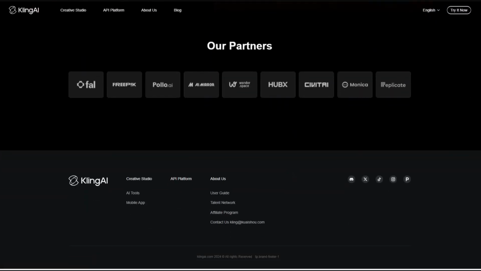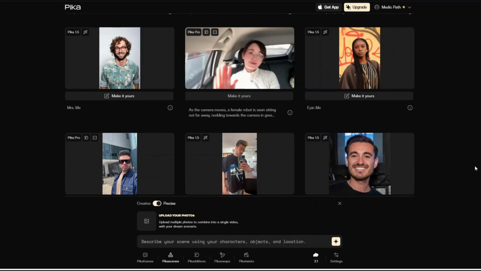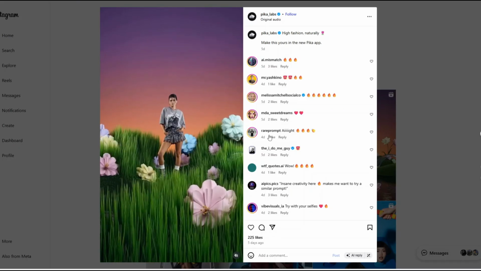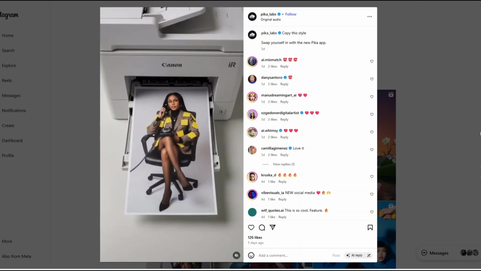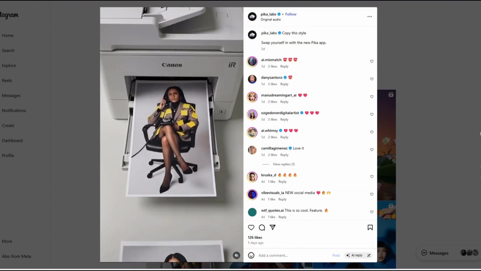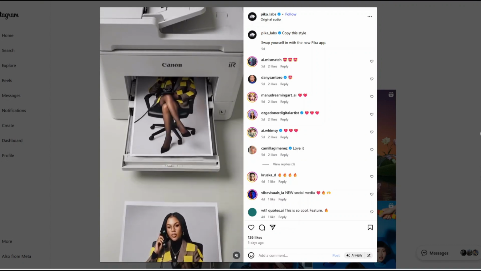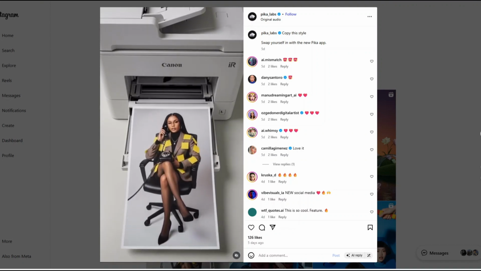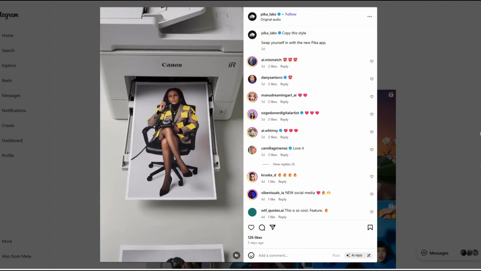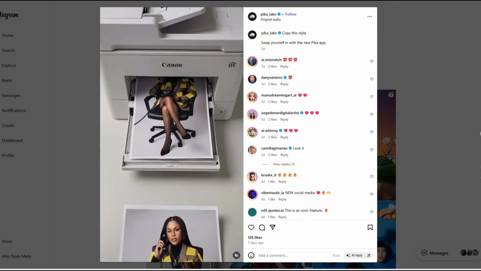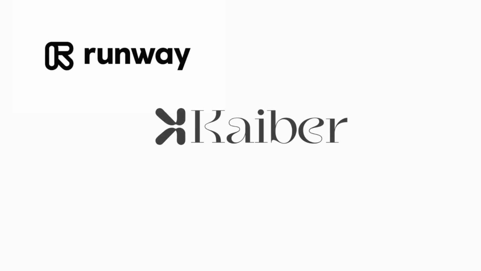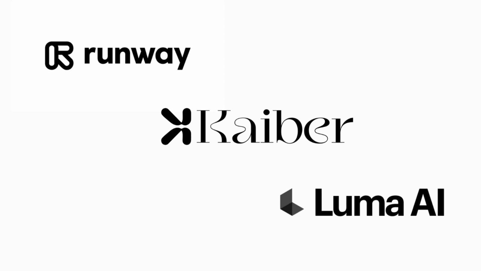So which one should you choose? Honestly, here's my recommendation. If you're looking for creative experimentation and short social content, you can go with Pika. But if you want realism, higher fidelity, and longer animations, then Kling is the better fit. You can try them side by side on their free tiers to see which output matches your style best. And you can even know by going through their socials. If you're looking to try other alternatives, you may explore Runway, Kaiba, and Luma AI.